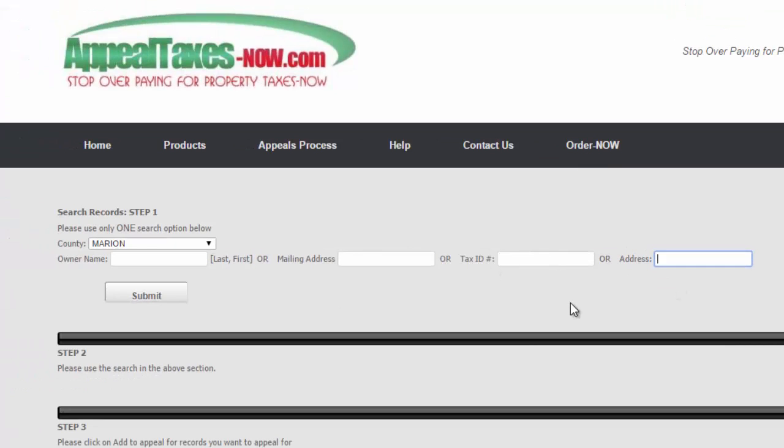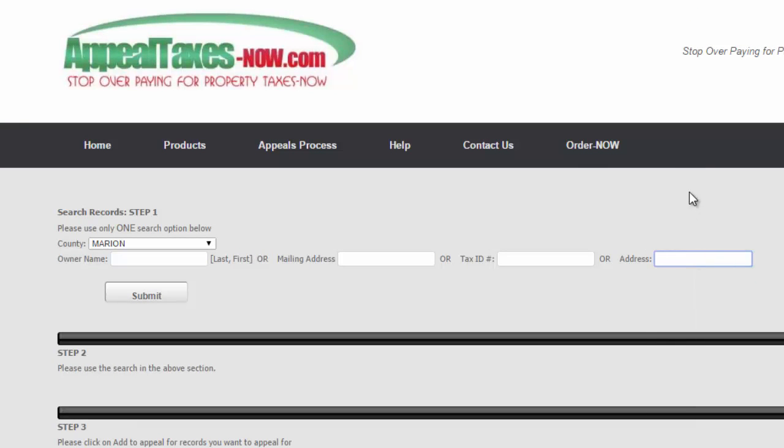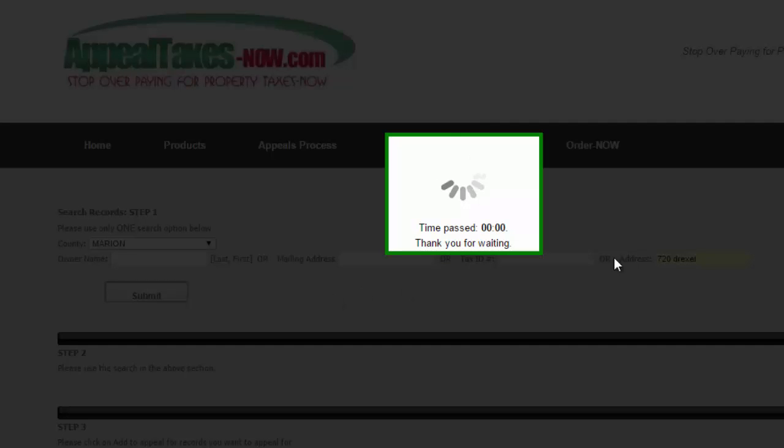You can only use really one of these to be sufficient. If you use multiple, it makes it a more complicated search. So really the address here, if you have one or two properties, is the best way to go. So I'm going to go ahead and click an address here, and then you just hit submit.